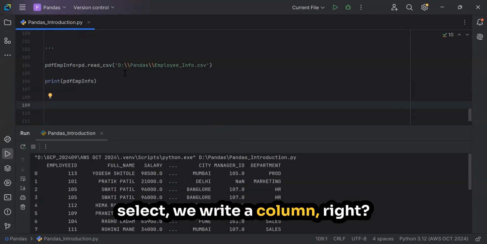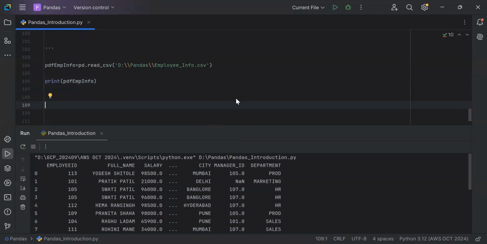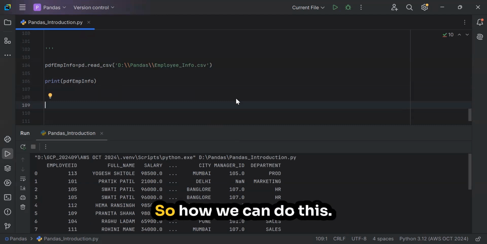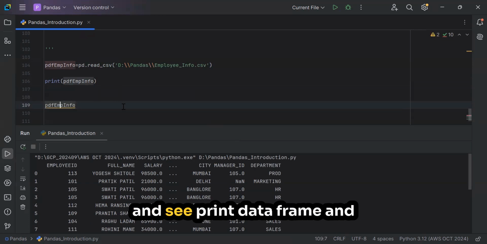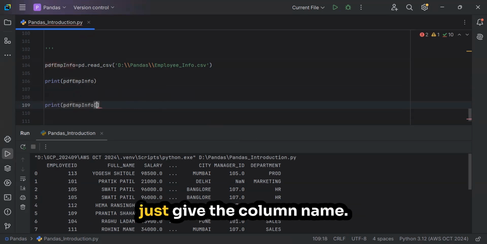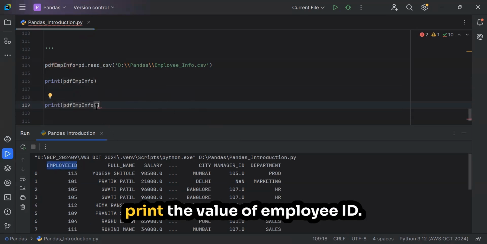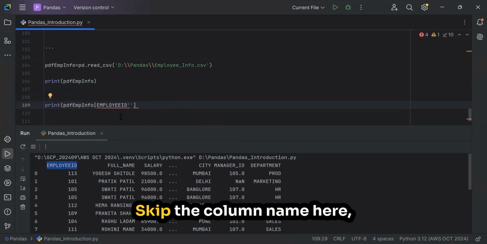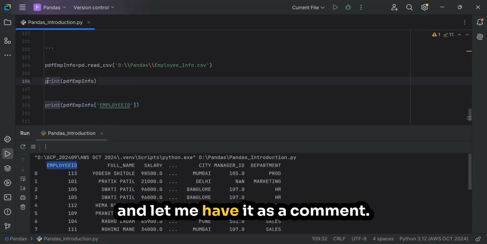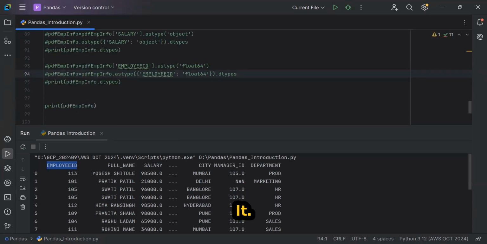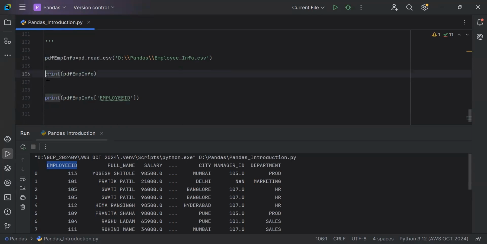Means in select, we write a column name, right? So how can we do this? You need to go to this one and see: print the data frame and just give the column name. Let's suppose I want to print the value of employee ID. Just give the column name here in single quotes. And let me have it as a comment.